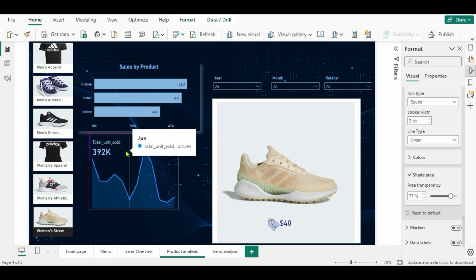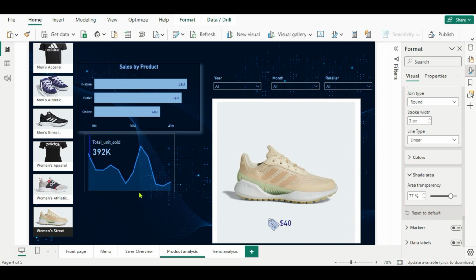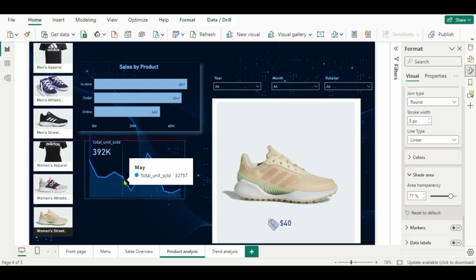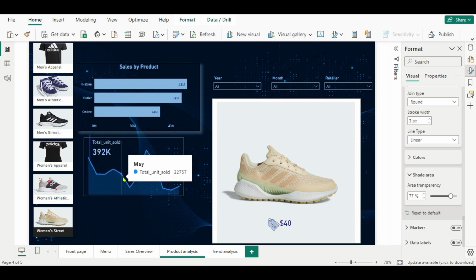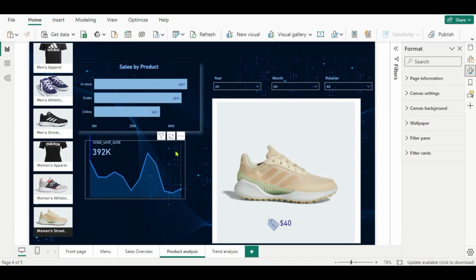Okay, you have to adjust here. Make it a little small, a little wider. Okay, you have to adjust here like this. Okay, now this is done. Now we have to add the MOM change here. So we have to put the MOM unit sold.